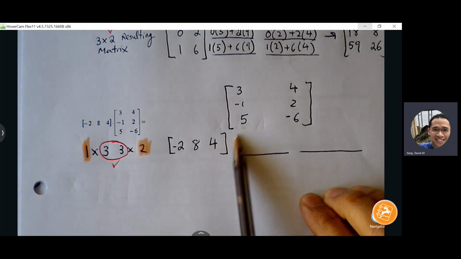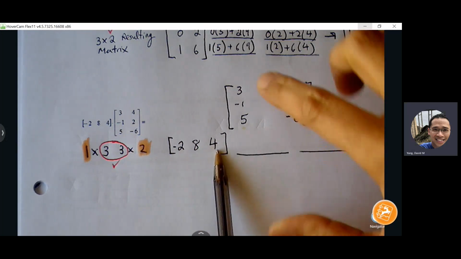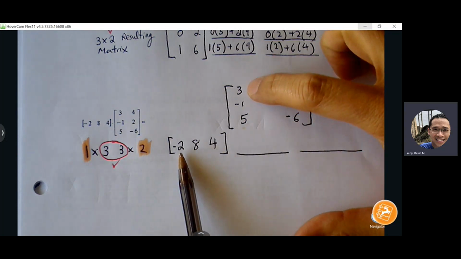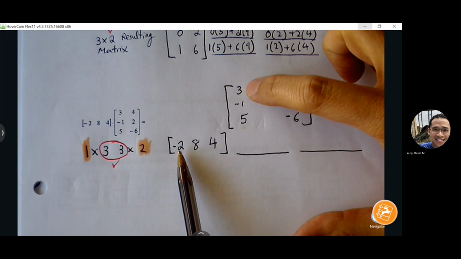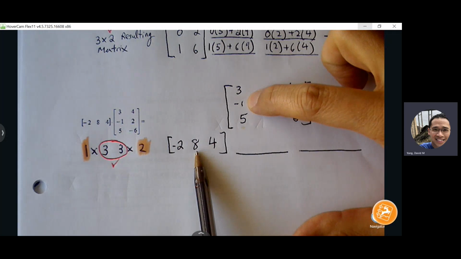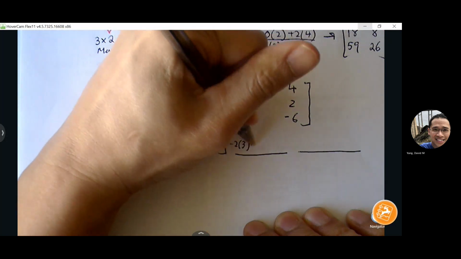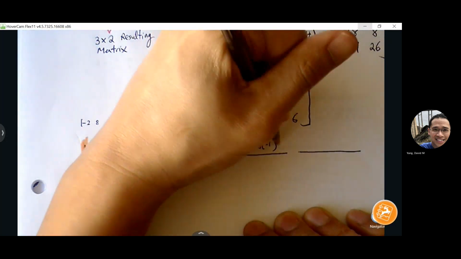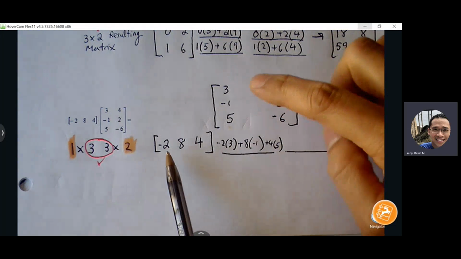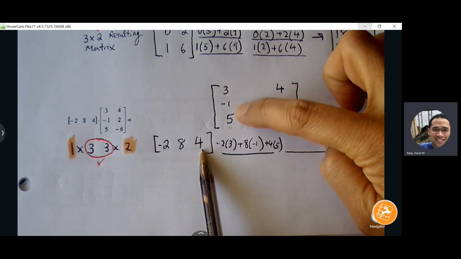This empty space is located first row, first column. So I'm going to pick out row 1 from the first matrix and column 1 in the second matrix. How many pairs are we going to have? 3 pairs, right? -2 with 3, 8 with -1, and 4 with 5. Always move from left to right with the left matrix, and the second matrix go from top to bottom.